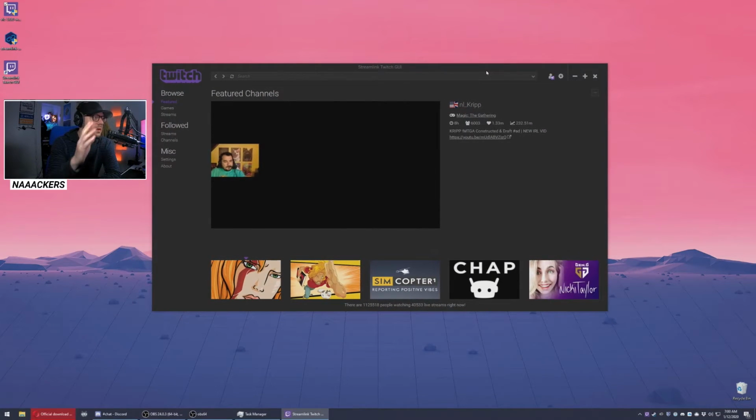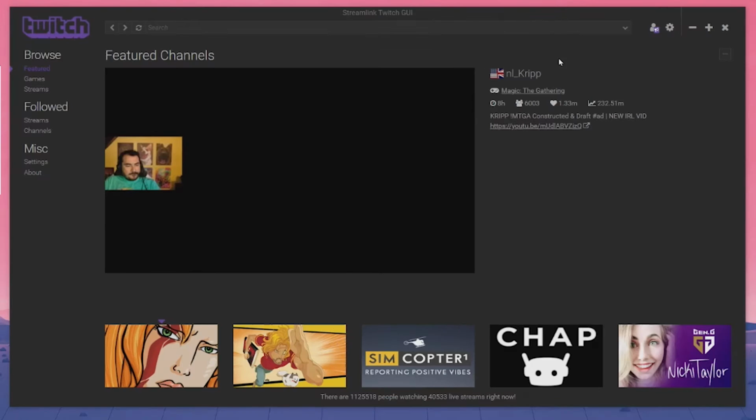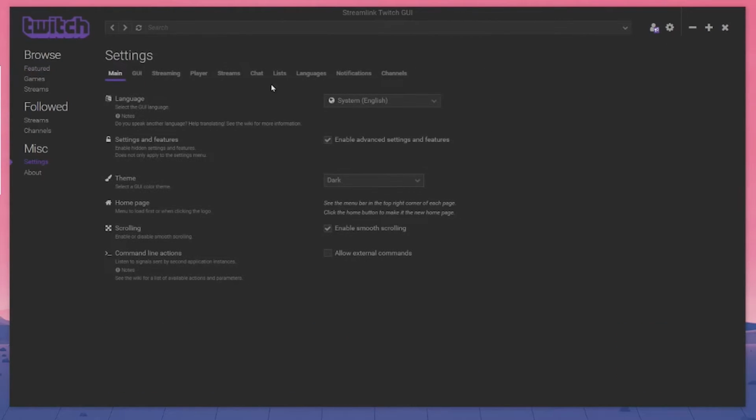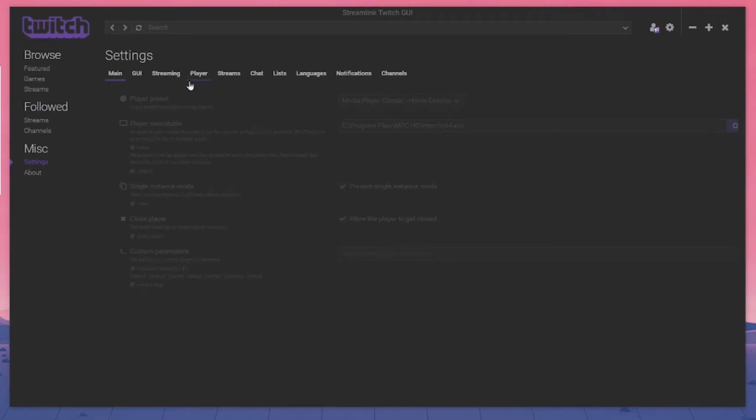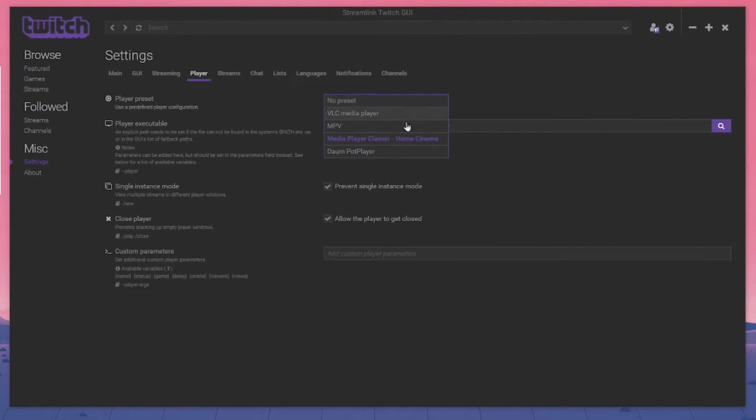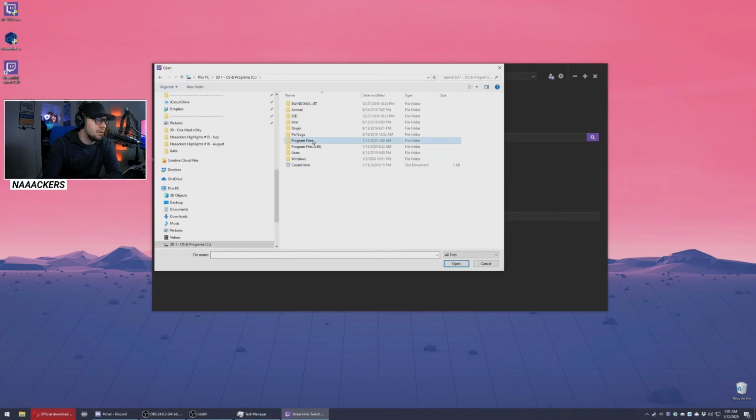This is what it looks like. I'm currently watching dark mode. You can use light mode if you're a psychopath. The only basic settings you need to get started is you go to the settings, you go to player, and you make sure that you choose your media player of choice. Again, mine's Media Player Classic. And if it doesn't automatically select the correct executable, you need to find the proper executable.